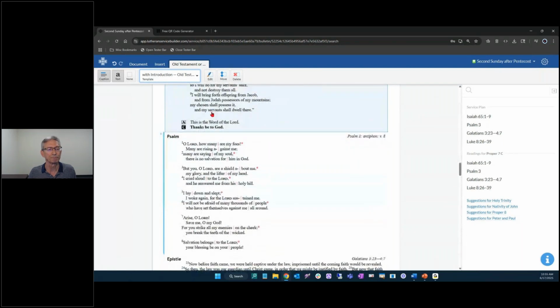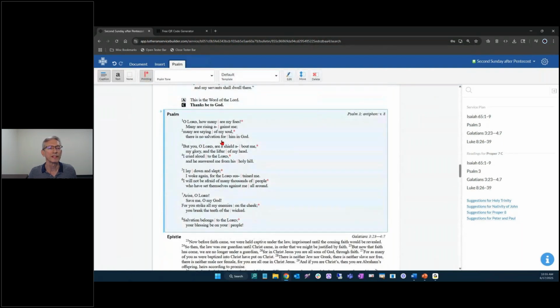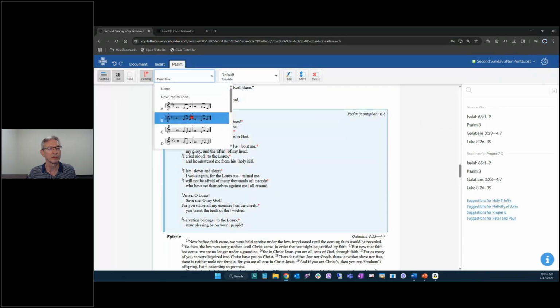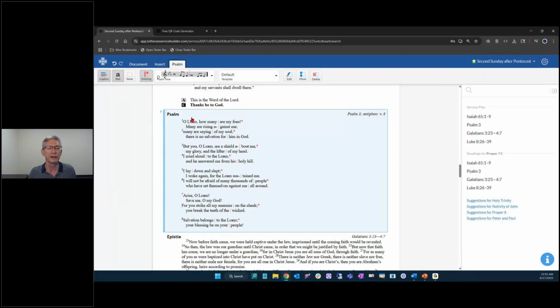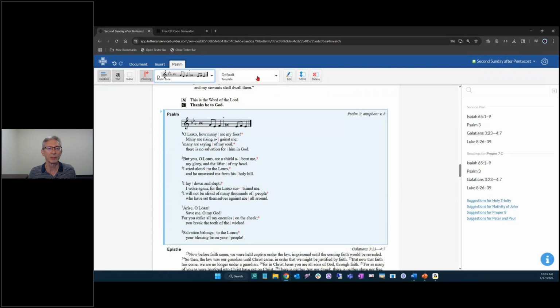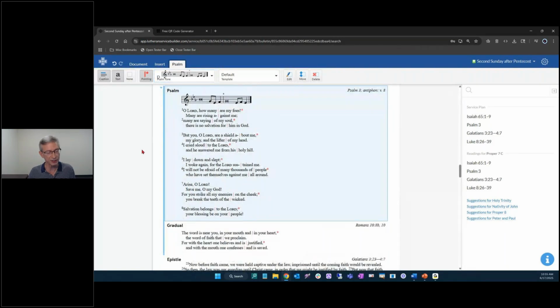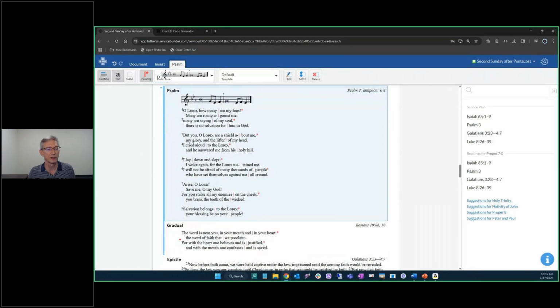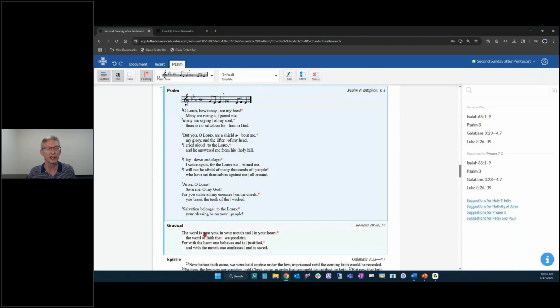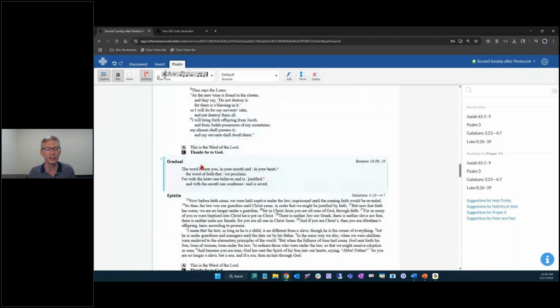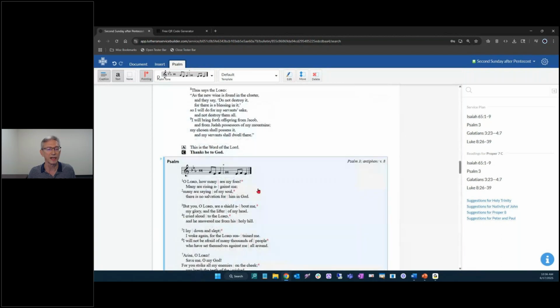Let's go to the psalm. The psalm, we can choose to have pointing or not. We can choose the psalm tone. Let's see, I think we used D before. Put D there again. We're not going to worry about a template here. There is a blue line on the left side, so let's see what our option is. The option then is to do the gradual instead. So you could click on that, and the gradual then would be placed in your order of service, or we'll just go back to using the psalm.